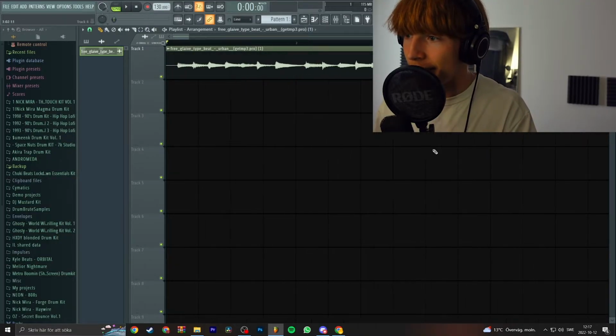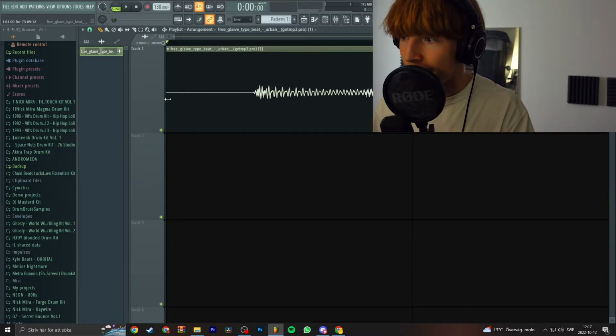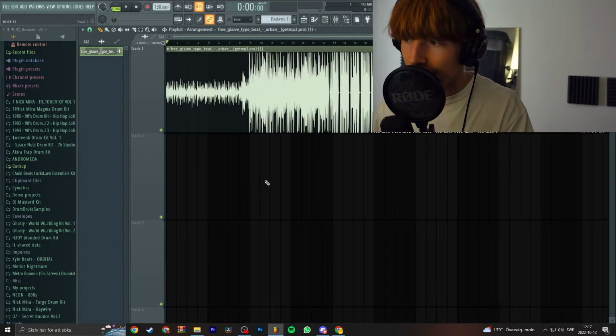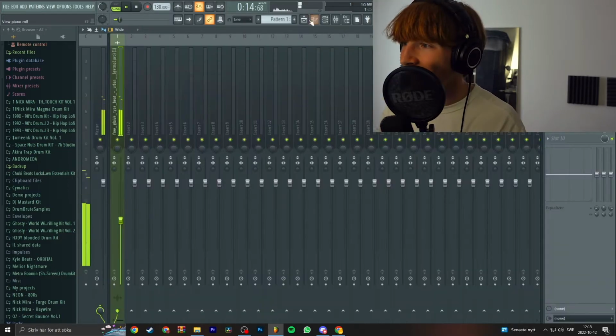If you've downloaded an MP3, there's always a short little nothingness at the start. So just delete that. Scroll in here, you can see here's nothing. Just get rid of that, drag it back, and you can make sure it's aligned by looking at the first bass.